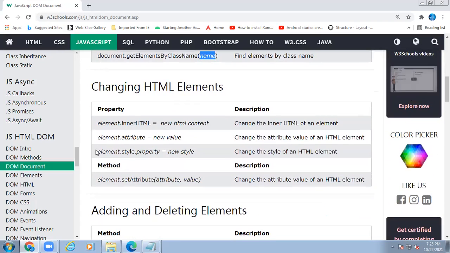And now you have to change those HTML elements. Here you use element dot, whatever the element you consider, that element dot inner HTML. Already you have used this property, for changing the HTML element: inner HTML and new HTML content. Whatever content you have, you change it by using this property. In a similar way, if you want to change the value, element dot attribute, you use this attribute value. You can change the value.